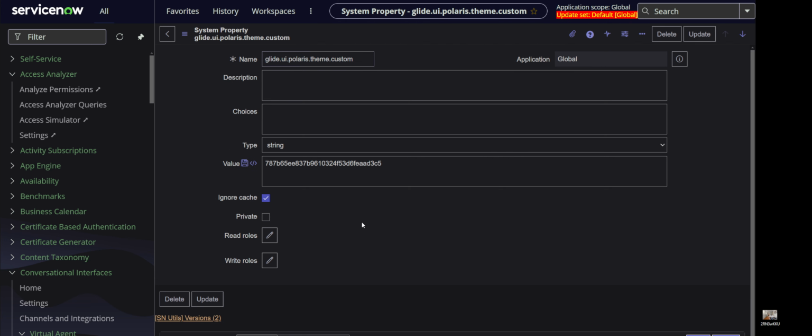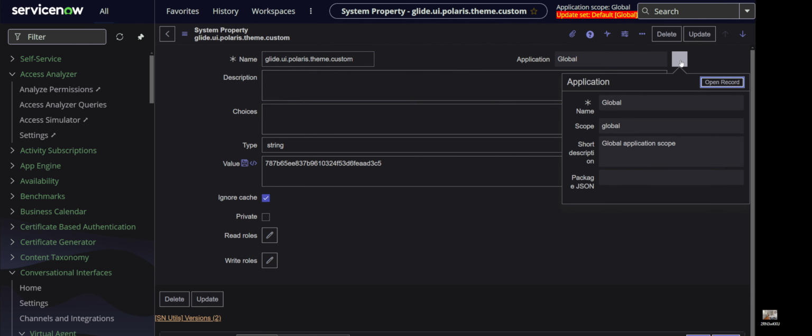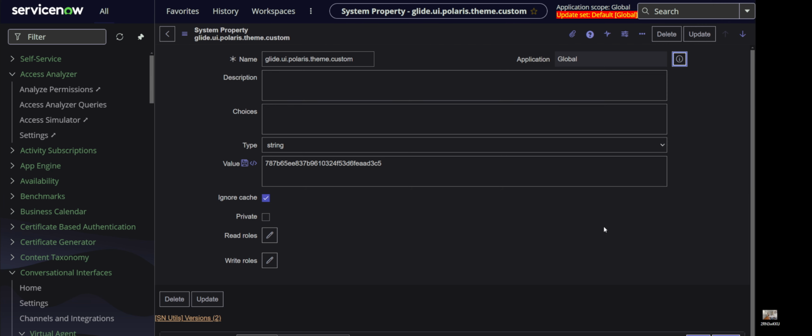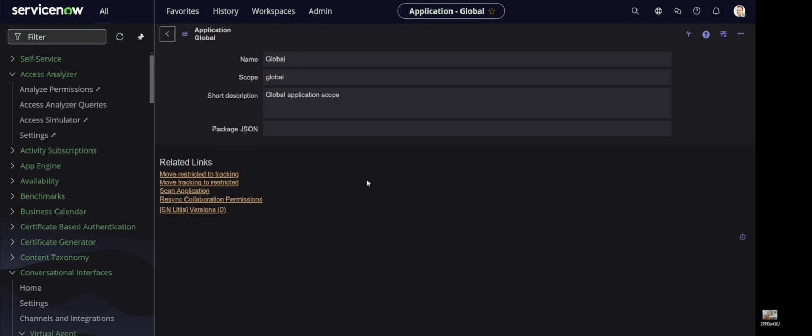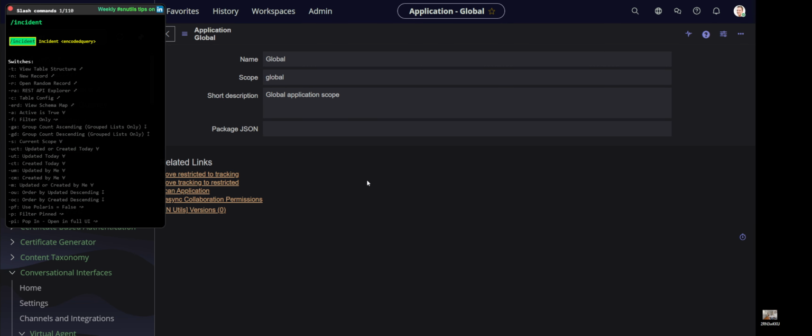You're probably familiar that if you want to go into this record, you can click on this i and then click open record. With SN Utils, we can simply double click this one to go directly in here. Let's go into a random incident again.